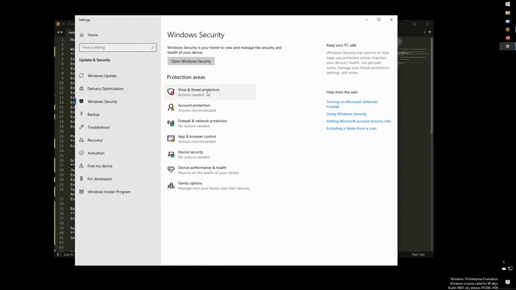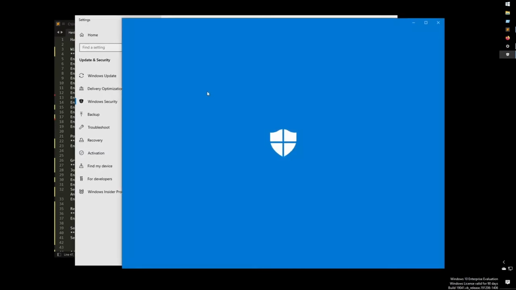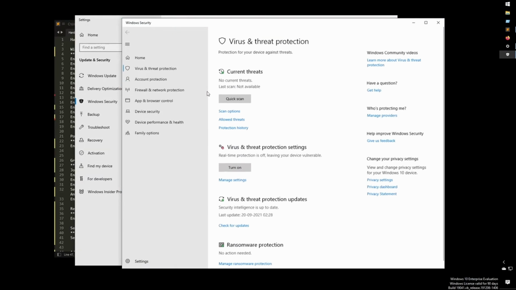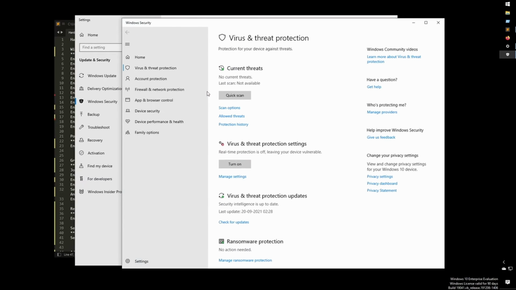So, virus and threat protections. You can see nothing is there; we have to configure it. As I said, this is one of the features provided by Defender. It's an inbuilt antivirus program that keeps scanning your device, protects you from malicious code, and monitors your device's activities.